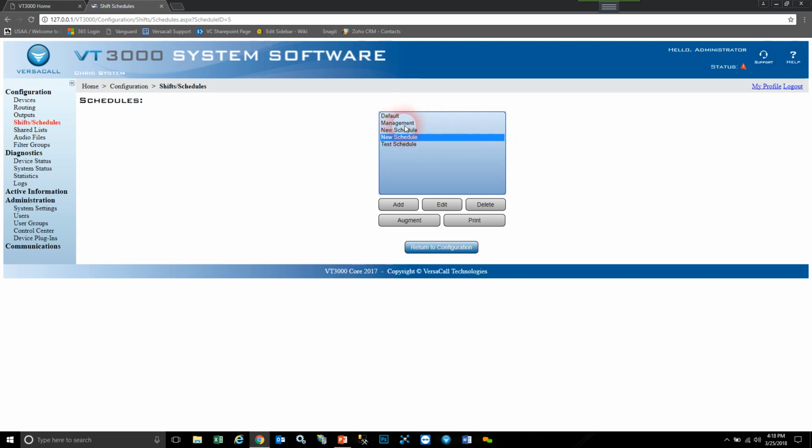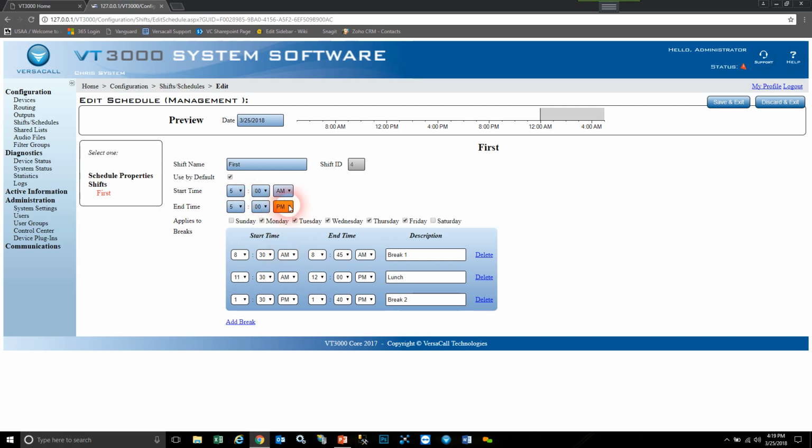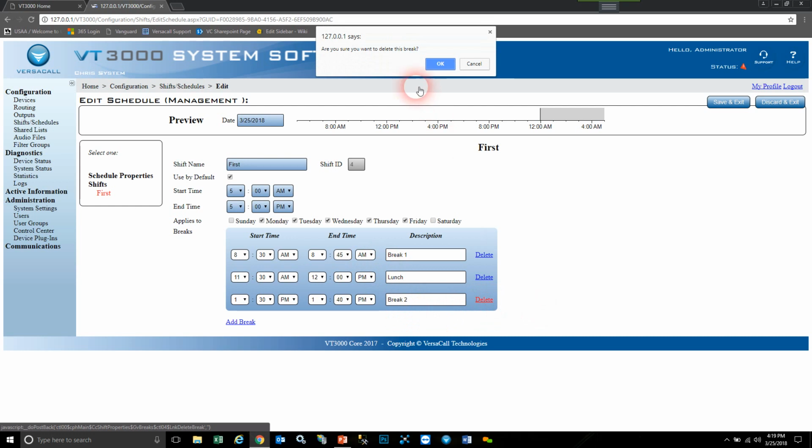To edit a schedule, basically we can select this one here called management. We hit edit, and we have the same thing. We could change what time the day starts. We could go to this first shift, and this is going 5 a.m. to 5 p.m. and has a different lunch. We could say we're going to delete that break.